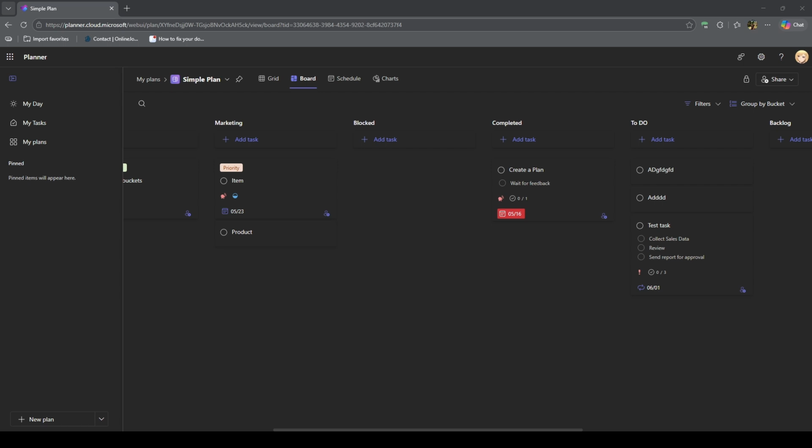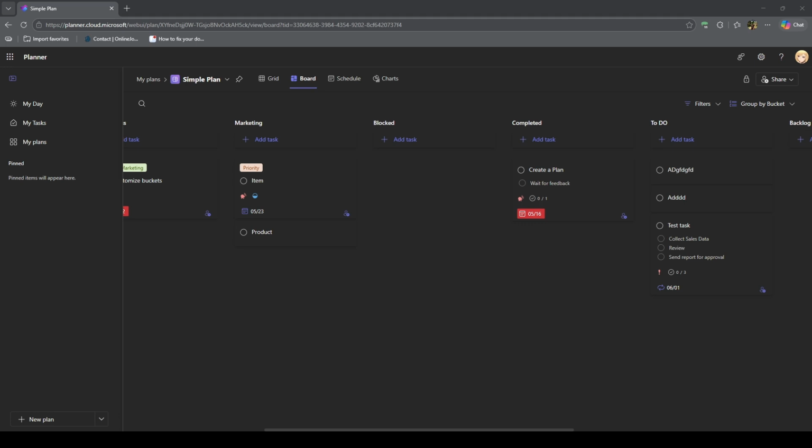First, open Microsoft Planner from Microsoft 365 in your web browser. You can also open your plan inside Microsoft Teams, but for printing, the full Planner web version usually gives you more options. Next, select the plan you want to print.